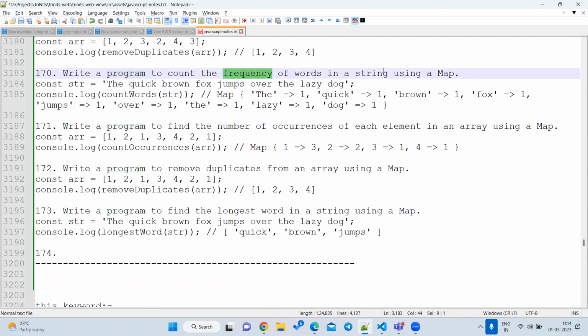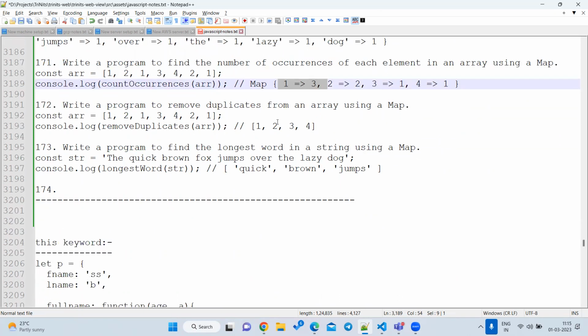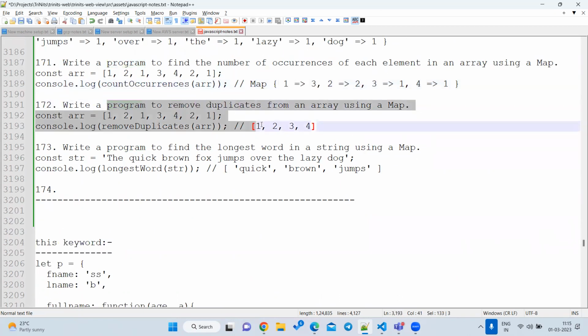Write a program for frequency. Frequency means how many times each word is coming. This is nothing but a map program only. Write a program for the number of times each element is coming. This is also a map program only. This one is coming 3 times. The same program only, but a lot of programs. And a program to remove the duplicates from an array using the map. I want to give an array, and using the map, I want to remove the duplicates.